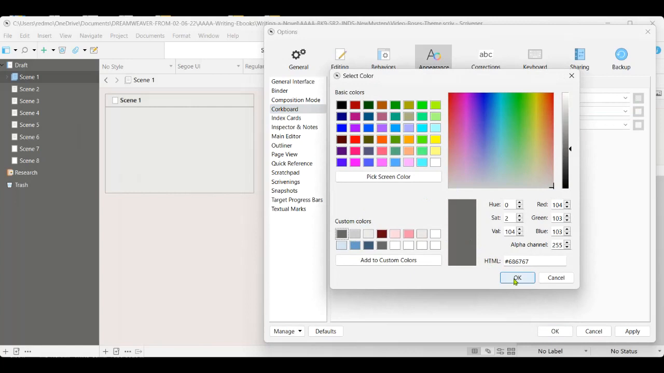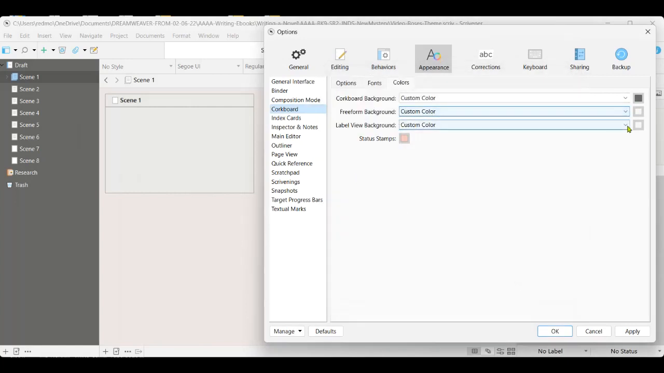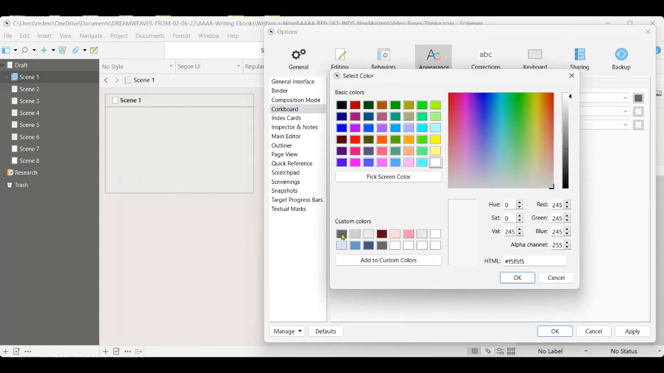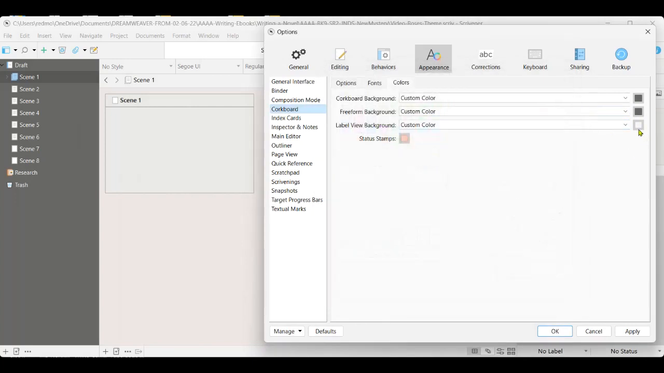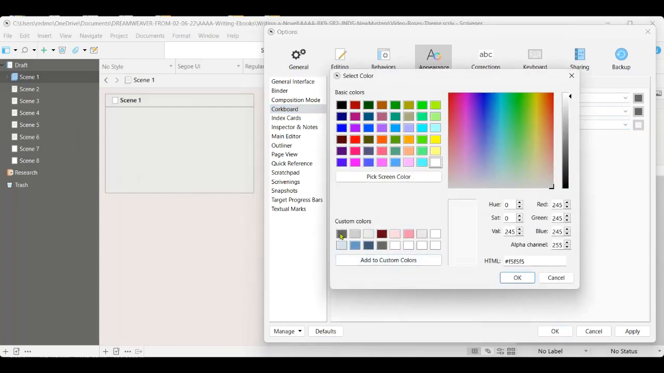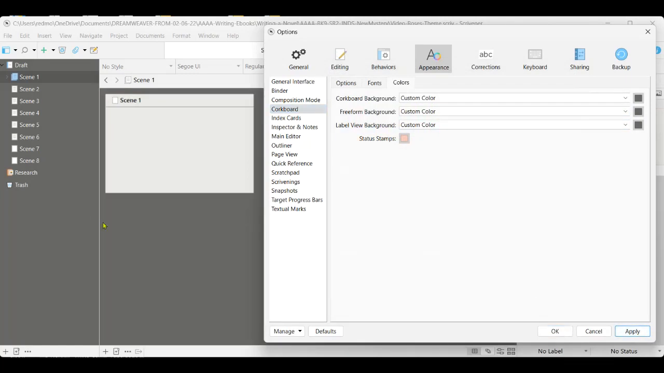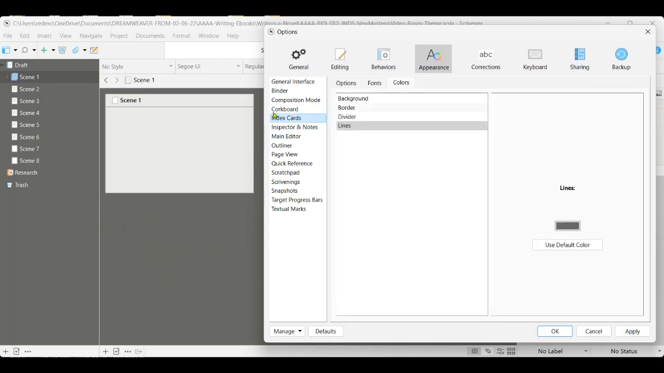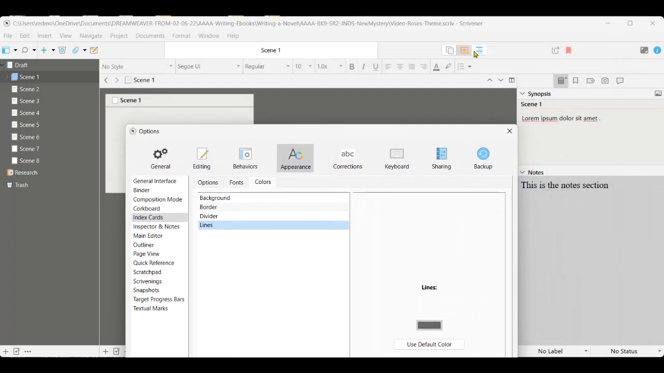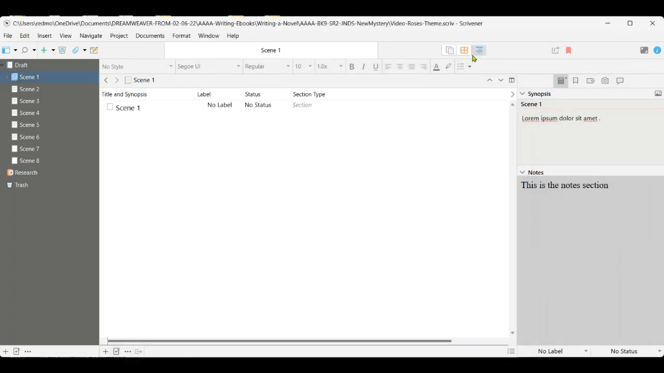as the background. I think these are all changed to the dark gray. And this one too, dark gray. Apply. And as you can see, the background is now the dark gray. Okay. So the index cards themselves, we've already changed the background, the border, the divider, and the lines. Okay, so that's all done. So now let's go to the outline view.